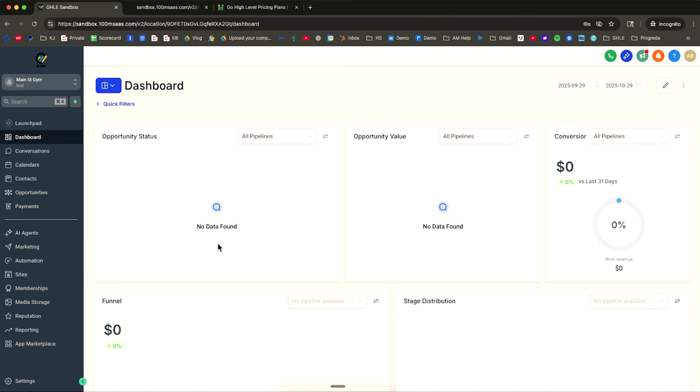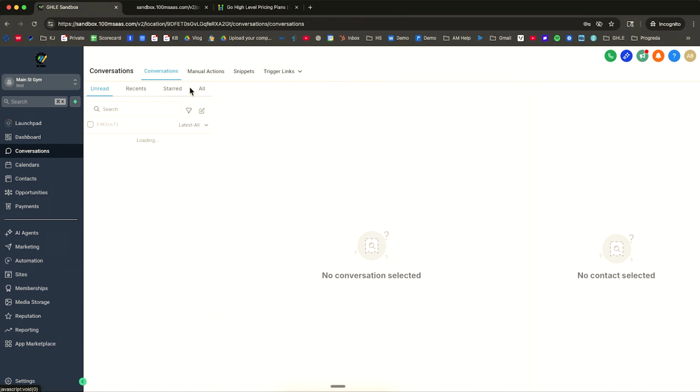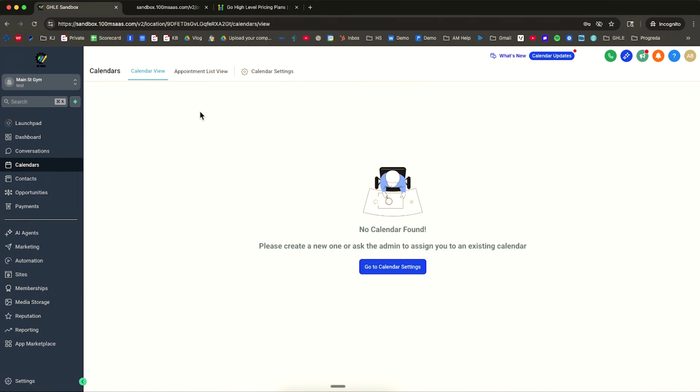The dashboard shows the overall health of your business. So this is going to be the data inside of the company. Now, this is a brand new account, so there's no data here, but you'll be able to see how many leads and how many closed deals there are, how many sales opportunities there are, how much money is available. Then let's go to the conversations. In the conversations tab, this is where all the back and forth conversations are going to be held inside of a customer's account. Let's go to the calendar view.